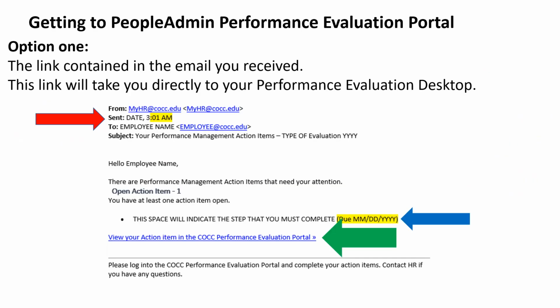Now that you've seen a sneak peek of the workflow in PeopleAdmin Performance Evaluation Portal, let's take a look again at the email that accompanies each task. What you see here is an example email. Please note that the email comes from myhr@cocc.edu. Notice the red arrow on the right.